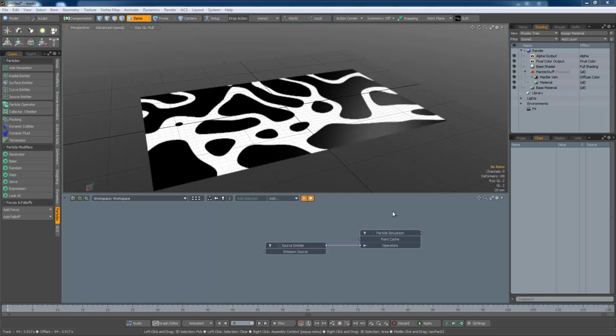The real power of the source emitter derives from the fact that in Modo, we can generate points in many different ways. We can use point clouds, surface particle generators, and even other particle systems to feed into the source emitter. When combined with a surface particle generator, we can start to integrate shader tree effects into the particle system. In this example, I've got a simple plane with a marble vein texture applied to it, and I'm visualizing it using the RayGL viewing mode.